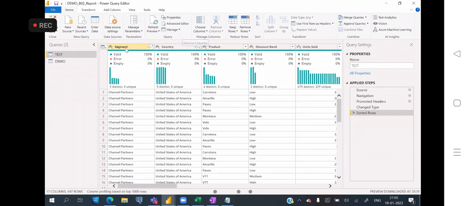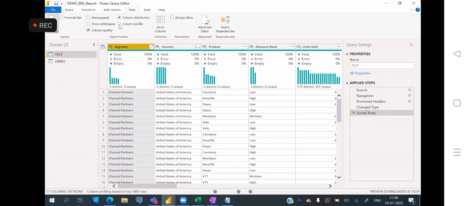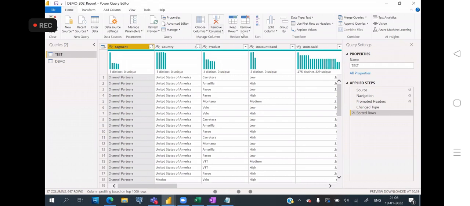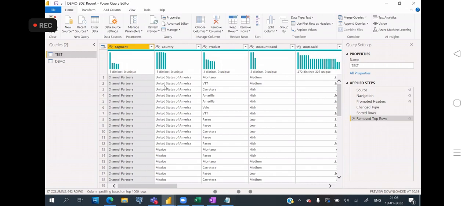So choose columns, remove columns, keep rows, remove rows, and everything. Same way, remove rows, remove top rows. Remove top rows means it will remove however many rows you want to remove. So I need to remove only the first five top rows. Yeah, it is removed. So now see here, earlier it was 647. I removed 5 rows. That is the reason it is showing 642.